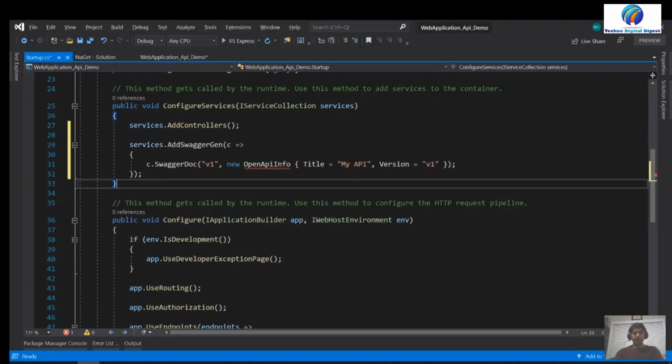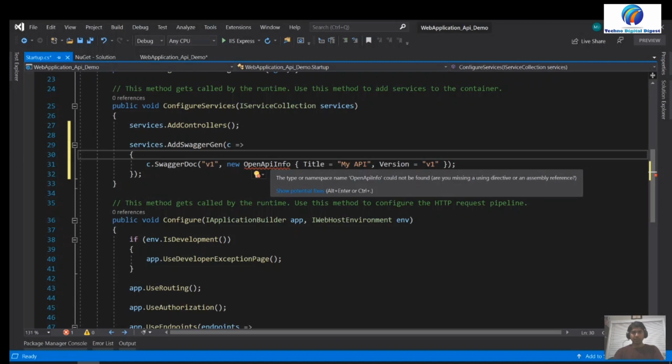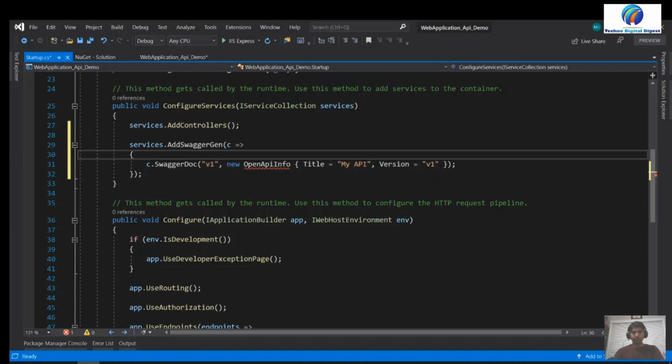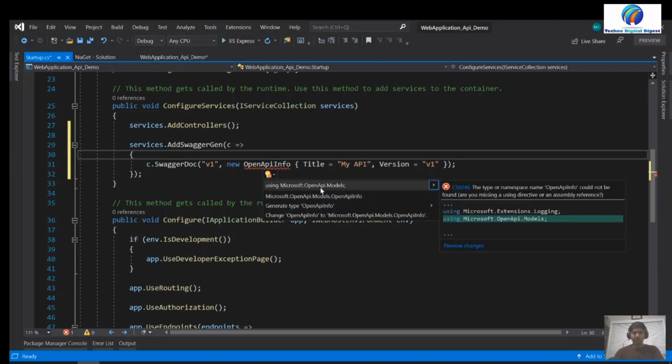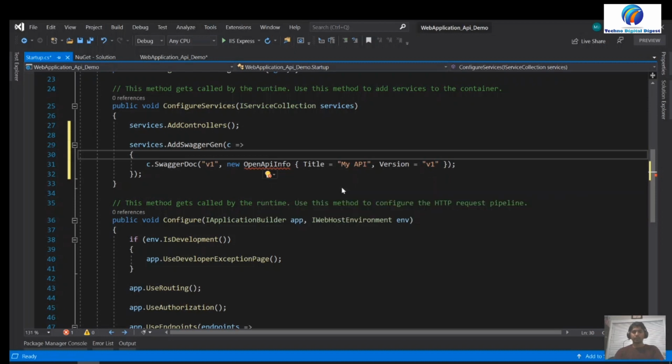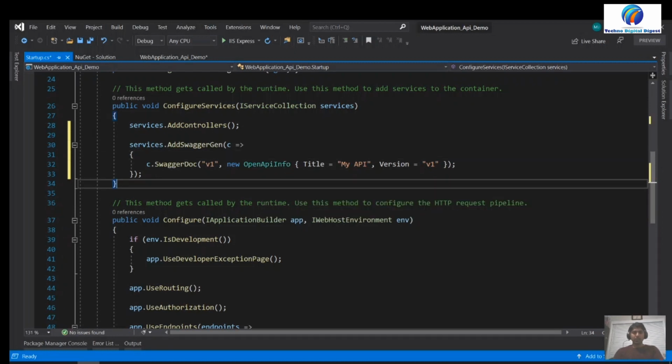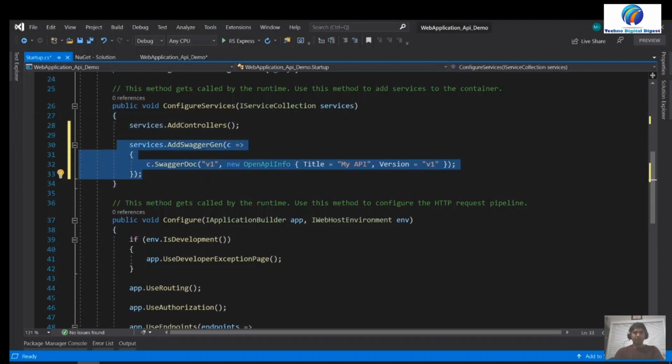Okay, so just mouse over on that one. You can see there is an error. Mouse over on it, and you can use the shortcut Alt plus Enter or Control plus period. Let's see the potential fixes. Okay, we need to use Microsoft.OpenApi.Models. Error gone. I wanted to extract this as a new method because I don't want to mix it with other services.